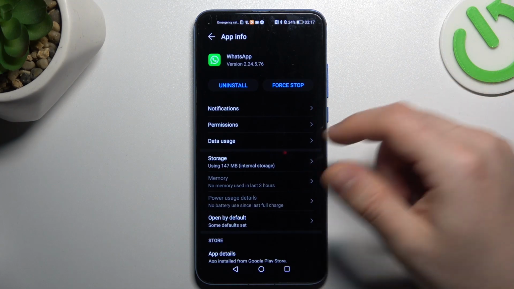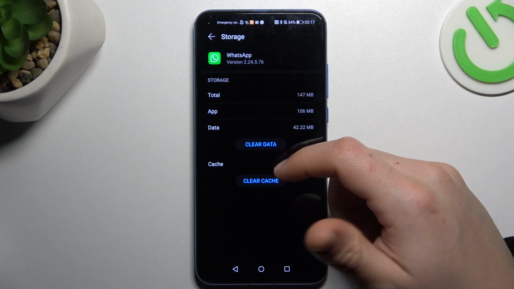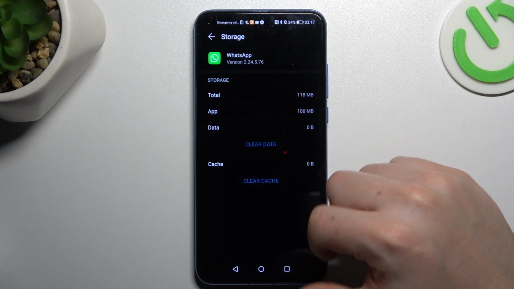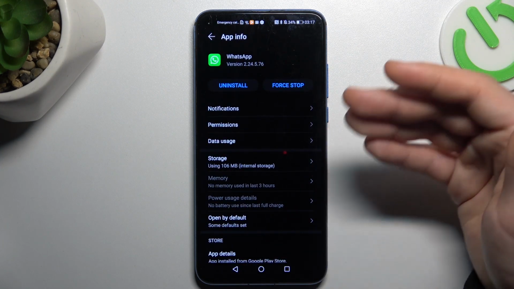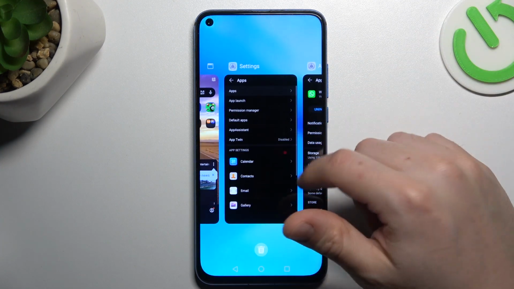If you still don't have your alerts, make the backup of your messages, go to the storage and choose clear data. Tap on the OK. After that, you have to log in again to the WhatsApp account and check your notifications.